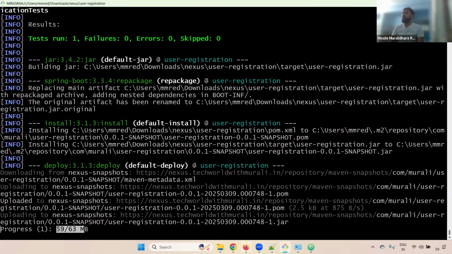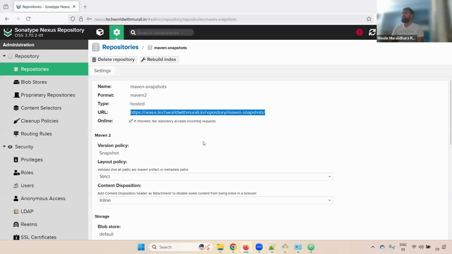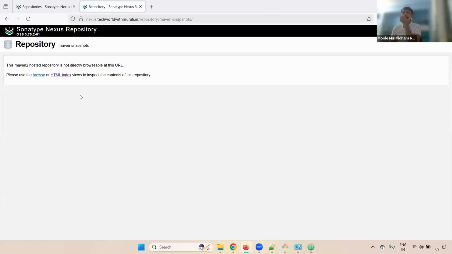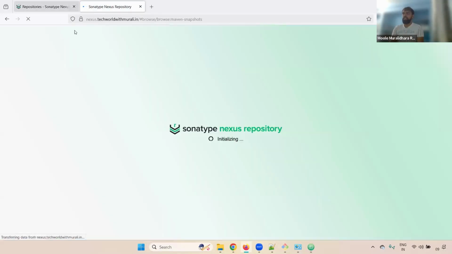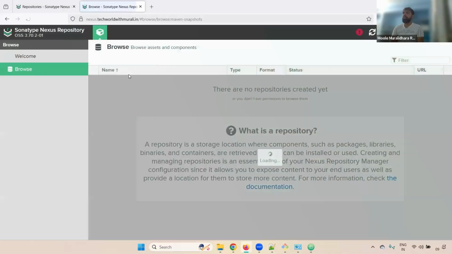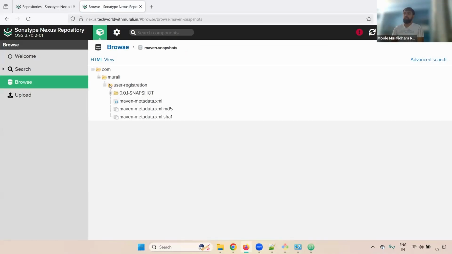Okay. Now what I'm going to do, go here, Nexus, and then you can just copy this URL. Okay. Now you can go here, meanwhile, just enter this one. Now if you see here, we have two options, guys. One is browse. If you click the browse, right, inside this particular Nexus dashboard only, we can see the browse option.